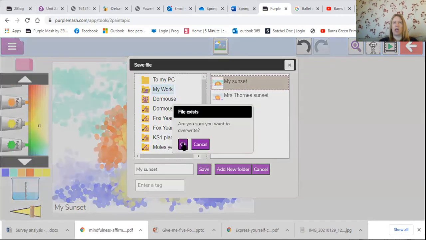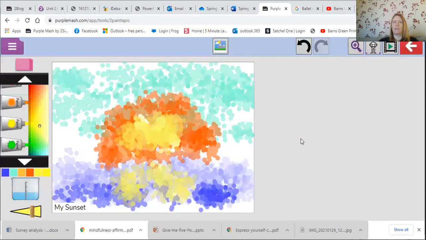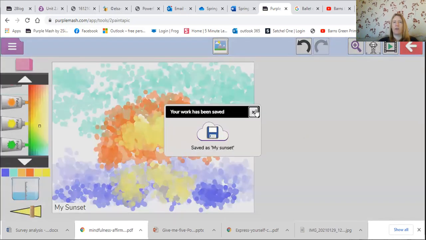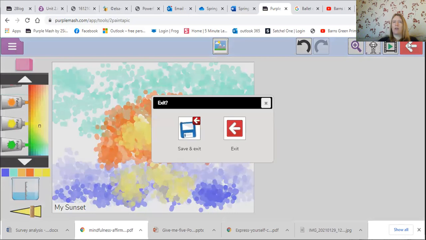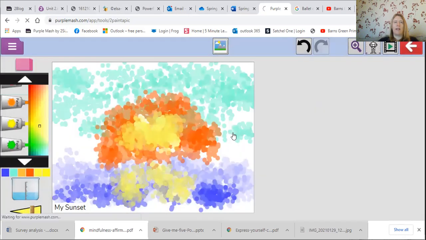Are you sure you want to overwrite? That means, are you sure you want to save it over the top of the last one? Yes, because I made a change to it and I want it to save my changes. Okay, so that's what we're going to have a go at doing today.